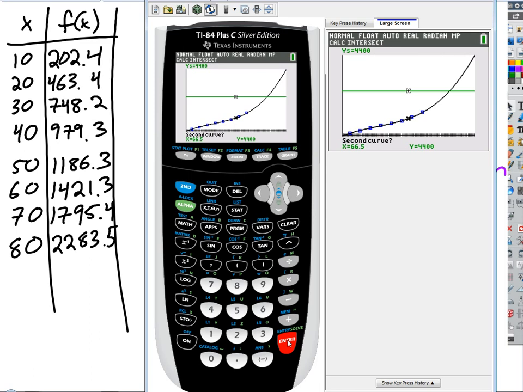And then it wants a guess. Well, we don't even have to put a guess. If it's just two curves like this, if they only intersect once, it wants you to kind of take it over there and place the cursor close to where it actually happens, but it'll find this so easily you don't even have to. There it is.